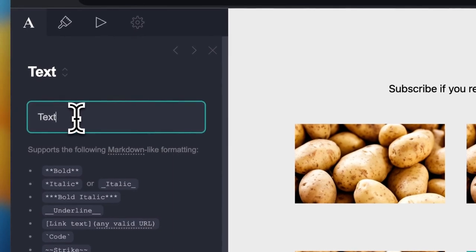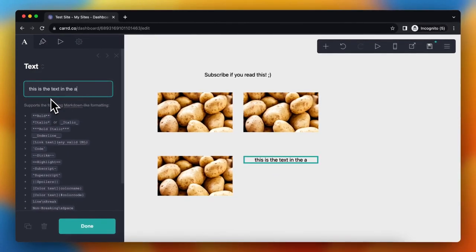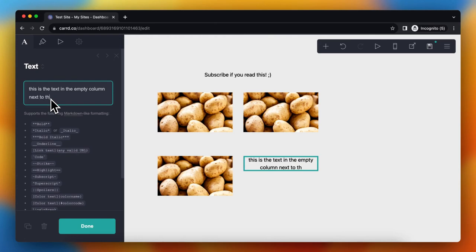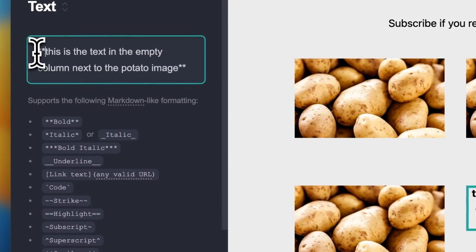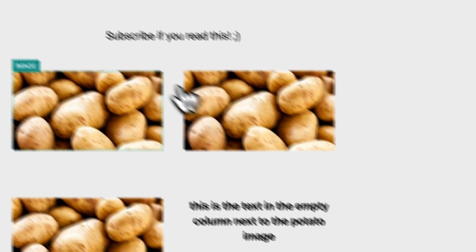So we can now change this just like this, and again, you can change the style of the text just by adding these things, like you see right here. Tap on done, and as you see, that's very nice.